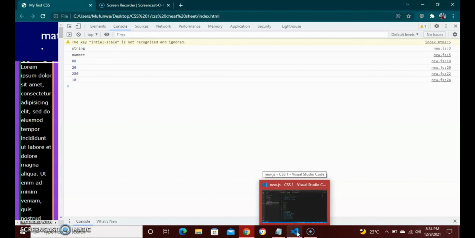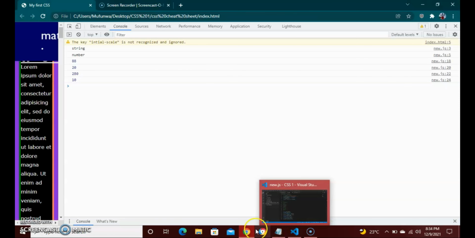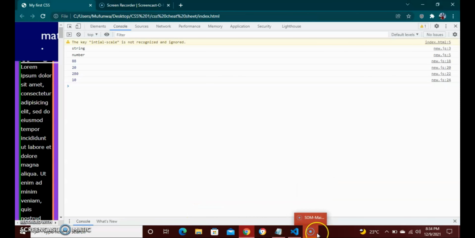So it's 88, 22, 80, 10. So 88 is equal to 58 plus 30, and then 20 is equal to 89 minus 69, and 56 times 5 is equals to 280, and then 70 divided by 7 is equal to 10. So that's basically a calculator. So these are the mathematical operations that JavaScript can do. So addition and all that.